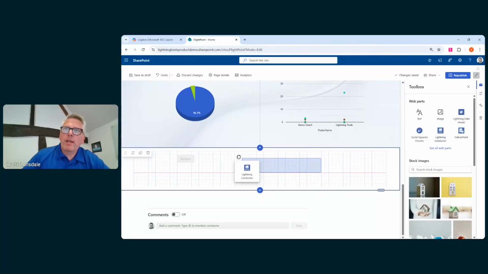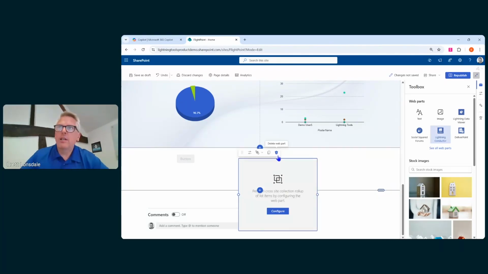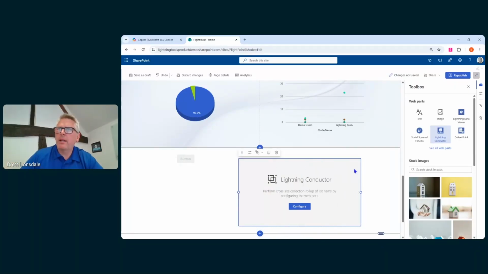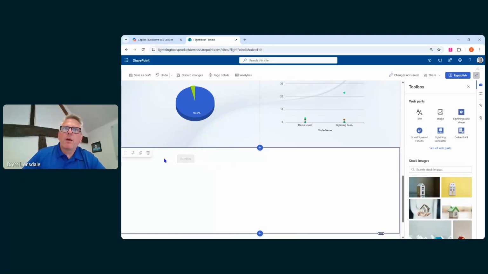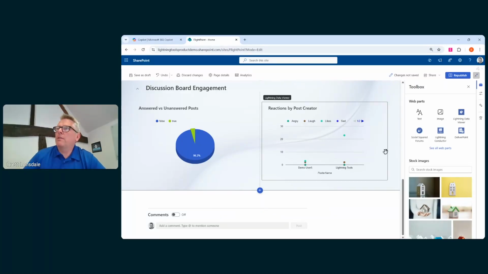So yeah, if I drag and drop the Lightning Conductor in here, you can see how that can also be positioned exactly where you want it. It doesn't have to be left or right, and you can also make it as big or as small as you want as well. Okay, so some brand new flexible sections in there, which I think is a nice feature.